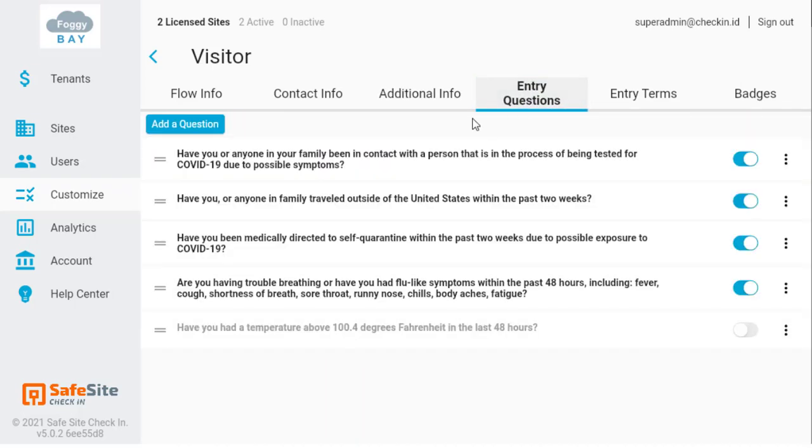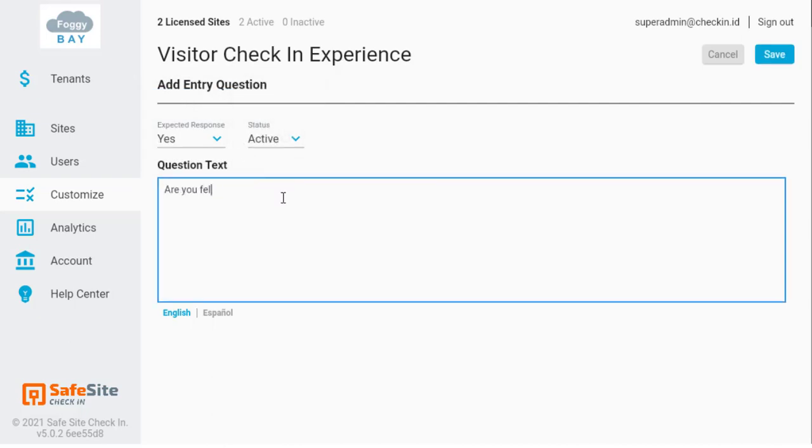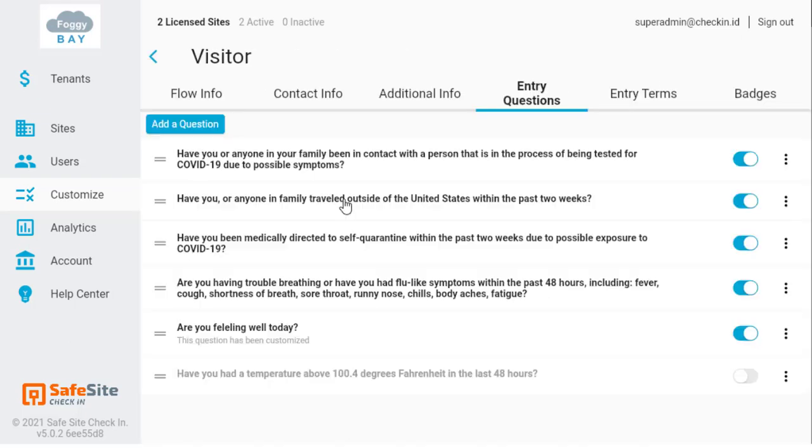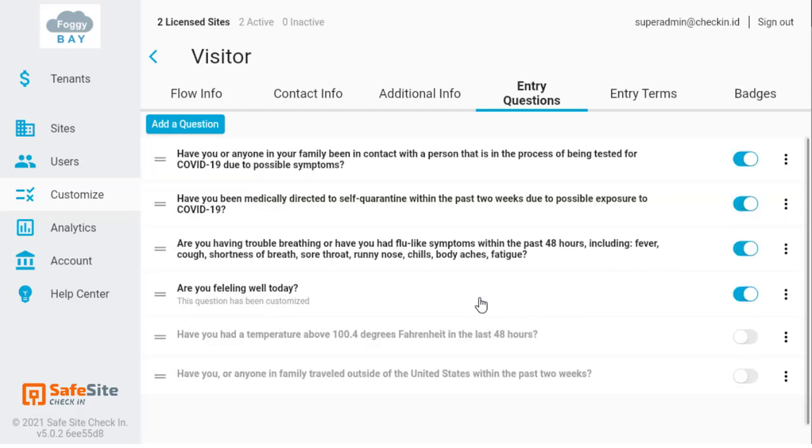Responses to entry questions determine whether a visitor is granted or denied access to a site. Select the Add a Question button to add a new entry question. When the visitor selects the expected response, they are granted access to the site. You can enter your question text in both English and Spanish, then select the Save button to add to the library of available entry questions. Use the Toggle button to disable any entry question from the current workflow.